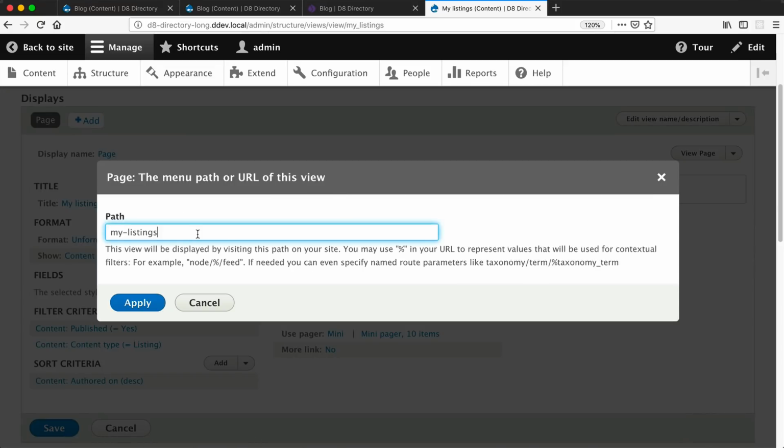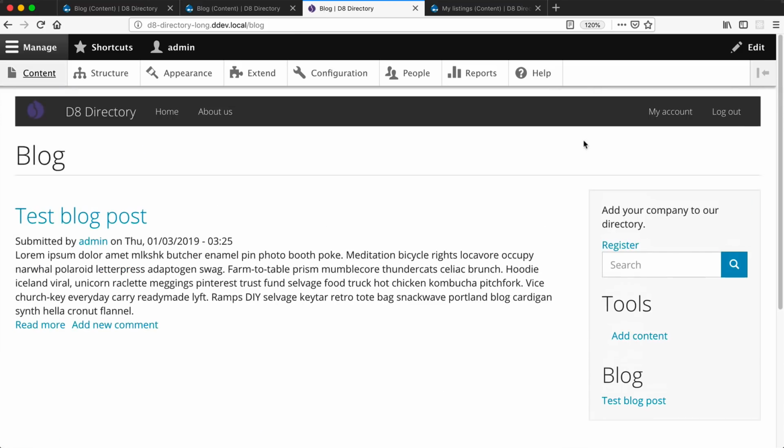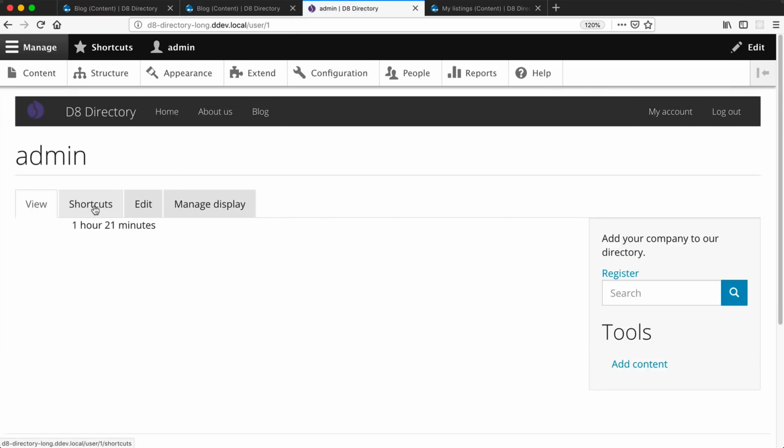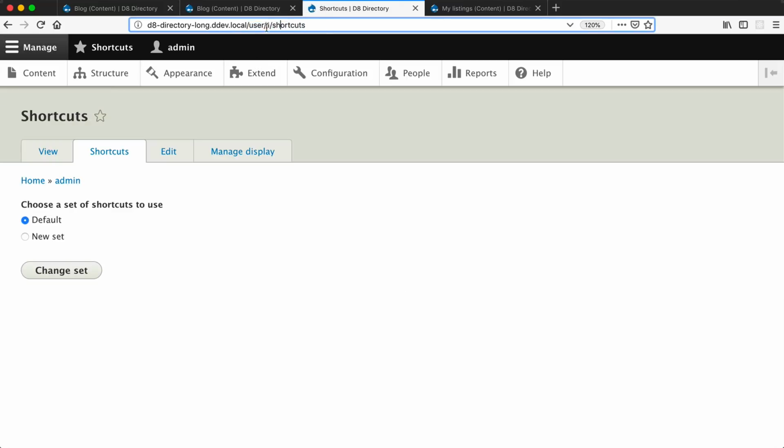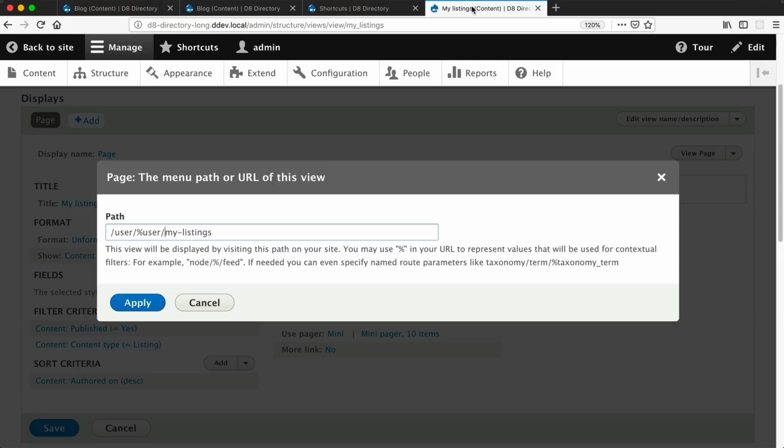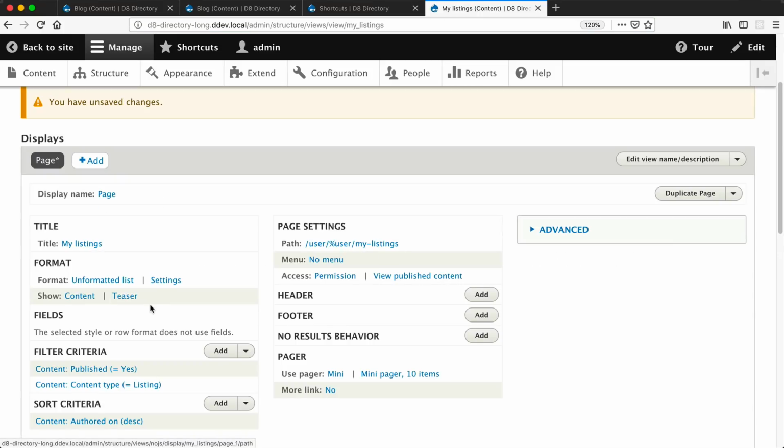Okay. So what we're going to have to do here is change this path so that it is /user/%user/my-listing, because this needs to follow. So if we go up here, it needs to follow this path up the top here, user and then the user ID and then whatever you want after it. So let's just do that.